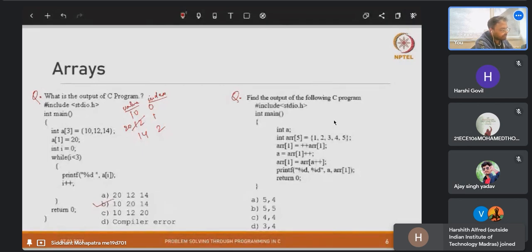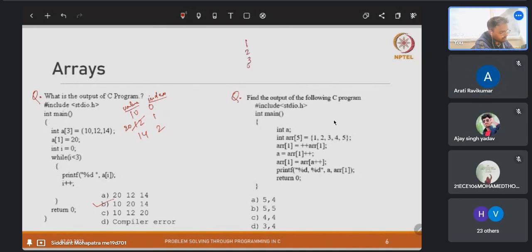So for this question, let me write down the array. So we have option D. Option D. Okay, B. B. Okay, let's see what the answer should be. So this is the array basically, that is initially 1 2 3 4 5. I have initialized the array. Let me write down the index as well. So this is 0 1 2 3 and 4. So these are the indices of the array, and these are the values initially.